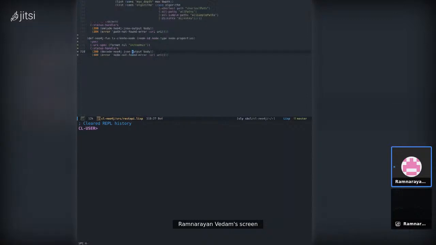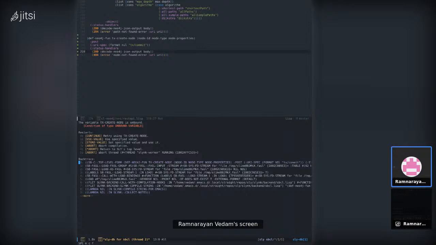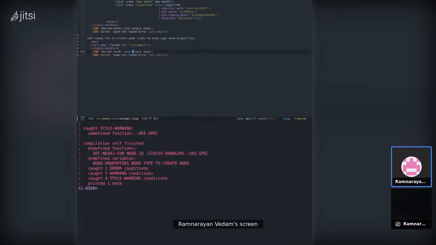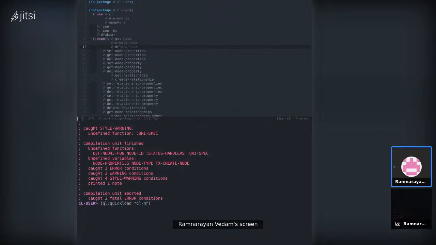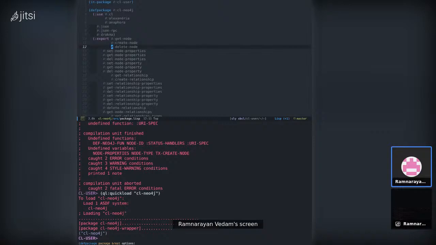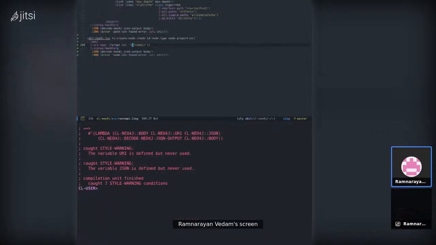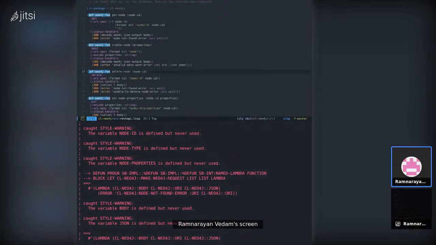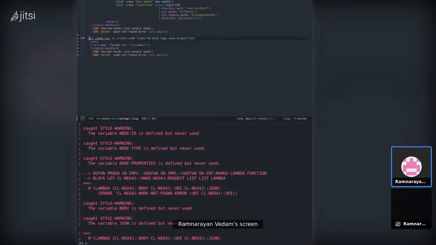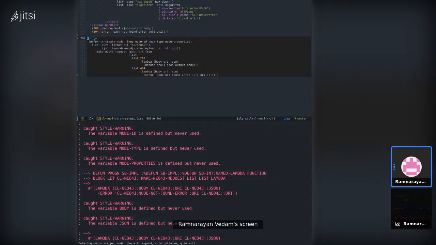Let me see if this works actually. TX reverse node is bound. Well, that's because that wasn't updated. Oh, QL quick load. I forgot to load my package. That's the reason. Okay, now let's see what this looks like. All right, so this is creating the cl-neo4j request, and this guy is a function call, if I remember.